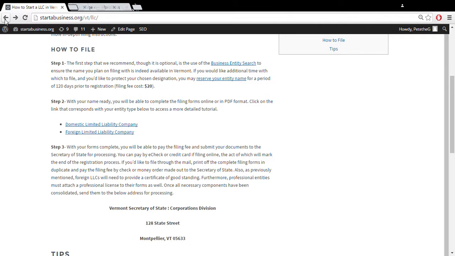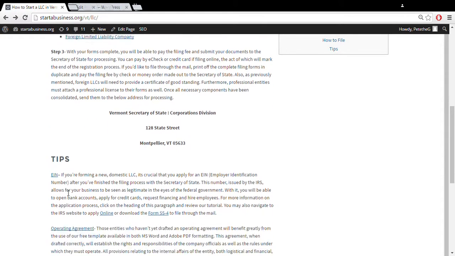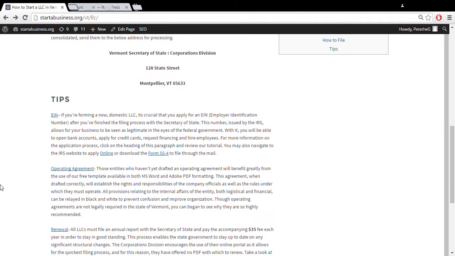At any rate, fill out however you plan on filling out the forms, do so, and then you pay the filing fee. As I said, online by e-check or credit card, or by check or money order if you plan on printing off the finished PDF and sending it to the Secretary of State. Now, if you're filing as a professional LLC, you've got to provide a professional license as well. If you're filing as a foreign LLC, you'll need to provide a certificate of good standing or similar document. And that is really all there is to it for the most part.